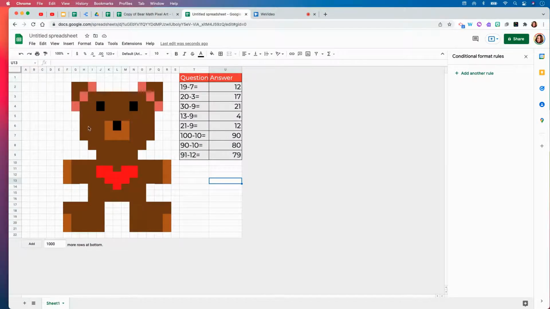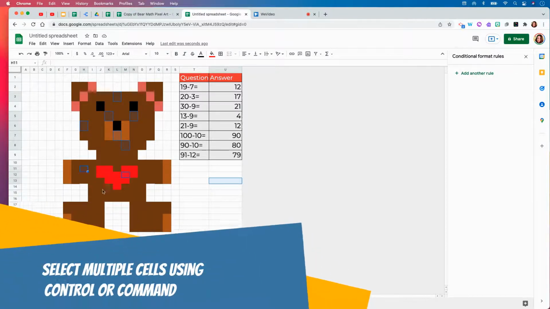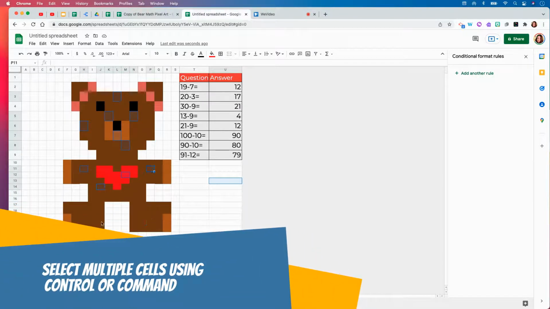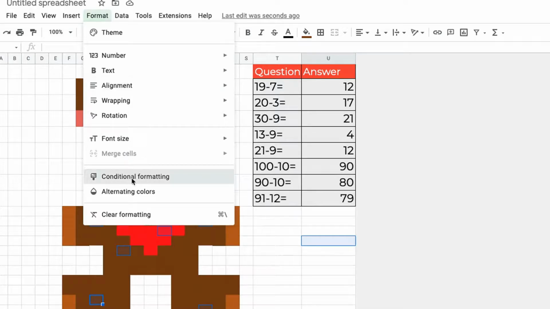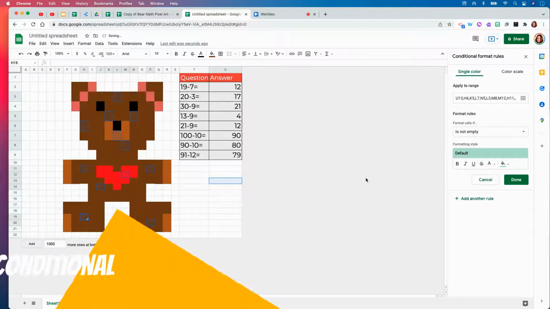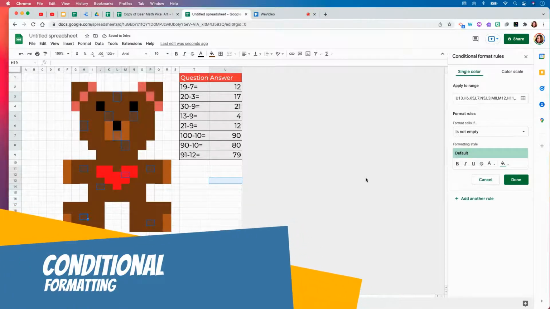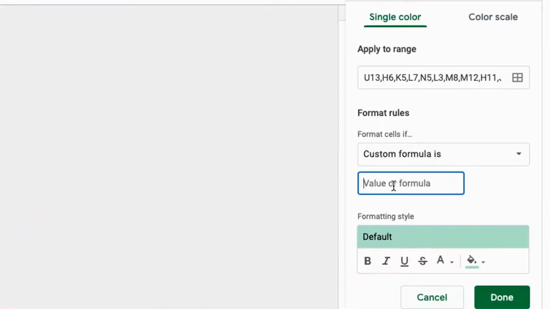The first thing we are going to do is select the cells that we would like to appear once the students have entered the correct responses. We are going to use conditional formatting to make those cells appear to display the pixel art. Now that you have selected the cells you wish to appear, you are going to enter a custom formula.